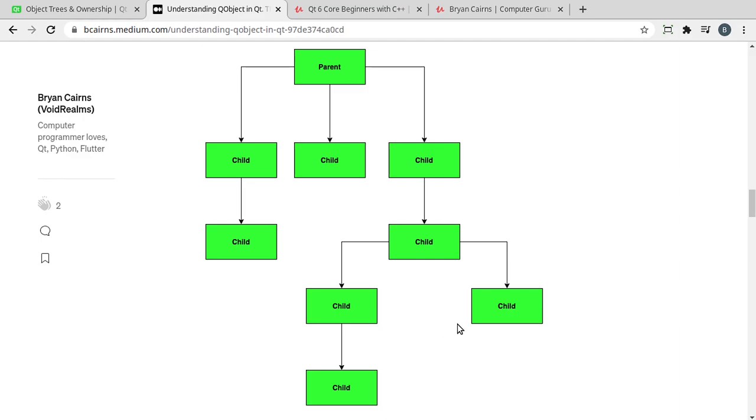I absolutely love this. If you delete this guy, it'll delete these, and it will take care of the ownership for all that as well. So you don't have to worry about this object tree. It's all baked right into QObject. It's very streamlined, very easy, very elegant.